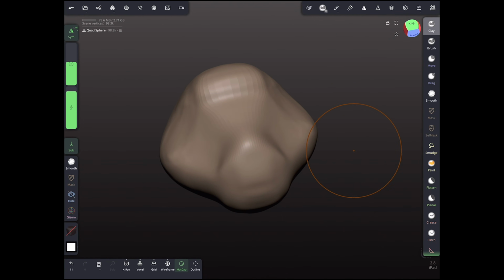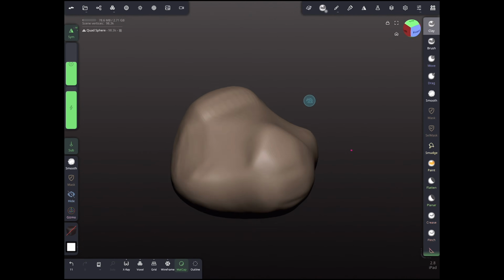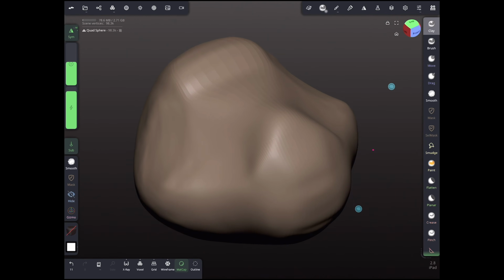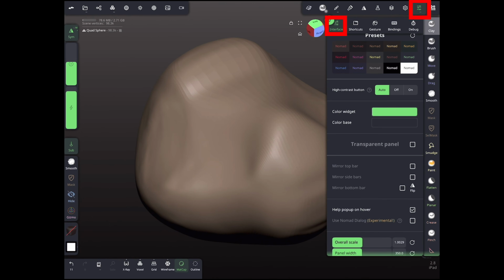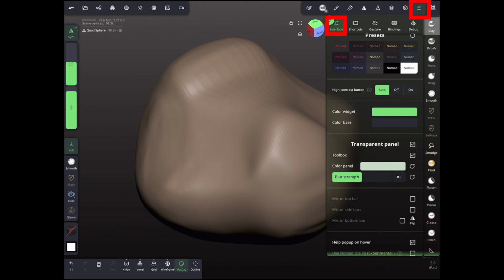Okay, so now one last thing that I think is super important to know when we're talking about our interface. If we go over to our settings once again here, and we click on our interface tab, if we scroll down just a little bit, you're going to see transparent panel. I like to check this, and then we can control the blur strength so you can see through this.